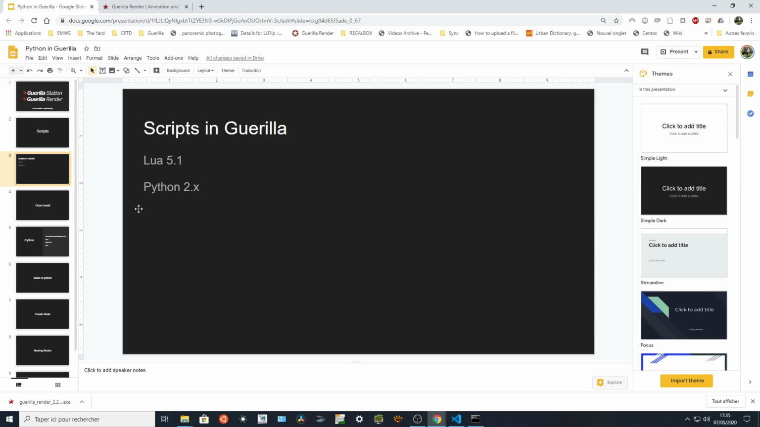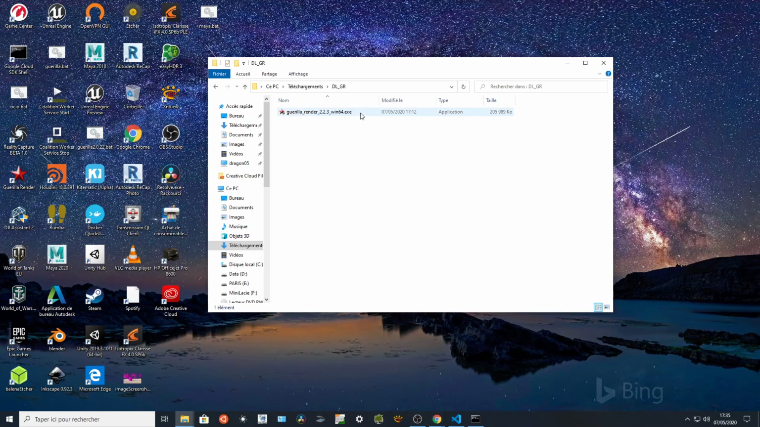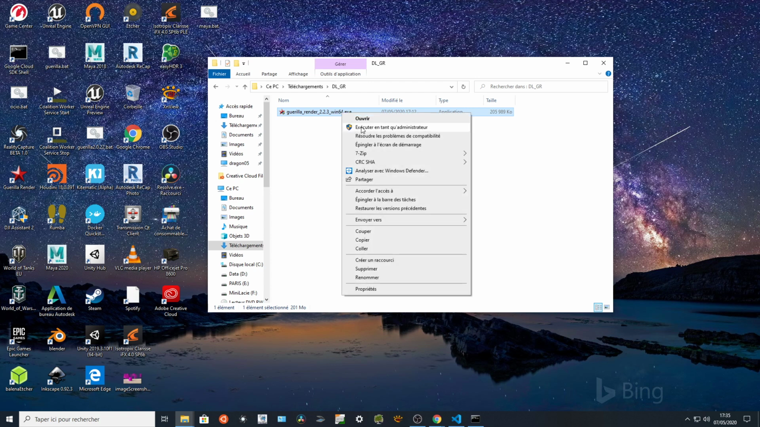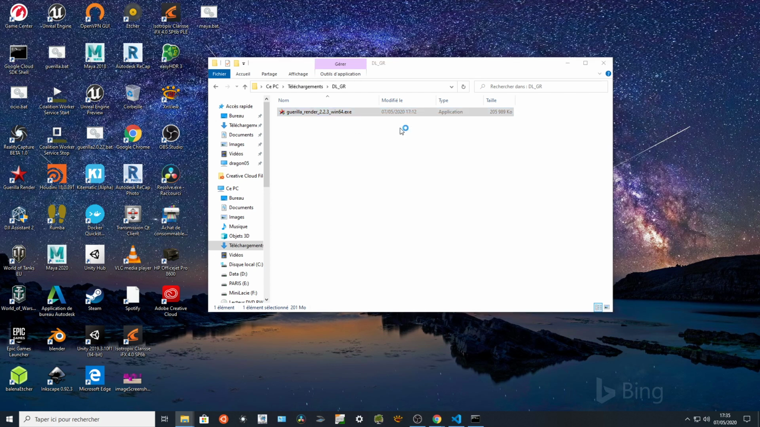Okay, perfect. We're going to create a clean install. I've got the latest version of Guerilla. It's already installed on my system, but I'm going to do exactly what I did when installing a new Guerilla. First of all, I'm going to execute it as an administrator. Sorry, my operating system is in French, but for you guys in English, I'm just starting with the administrator privilege. Okay, I'm going to insert my password.